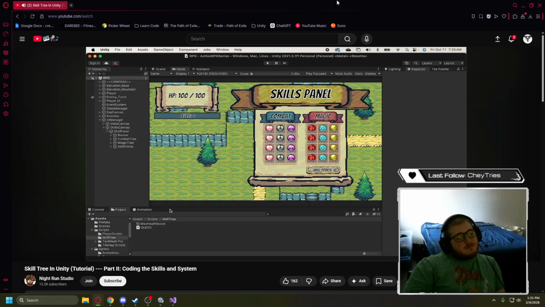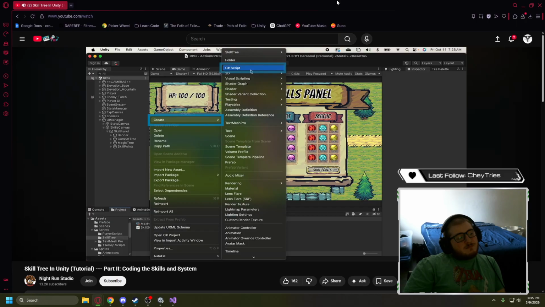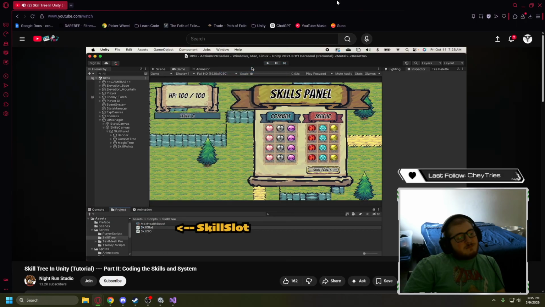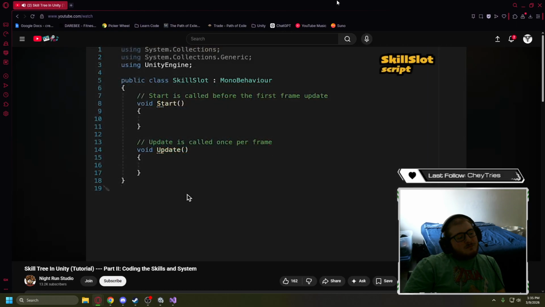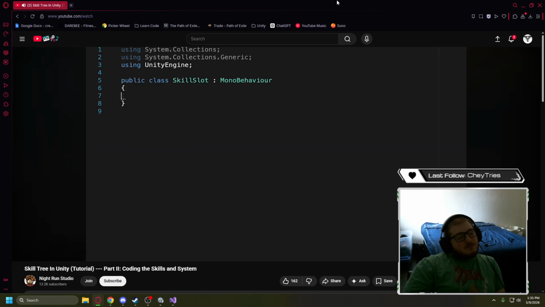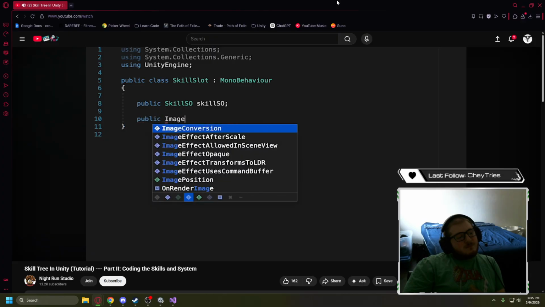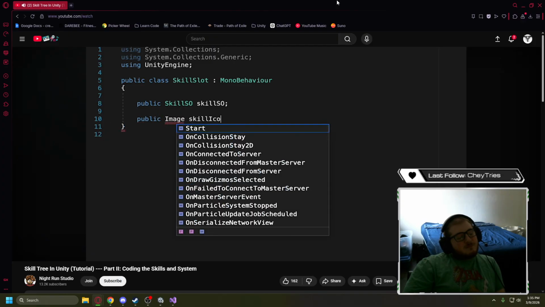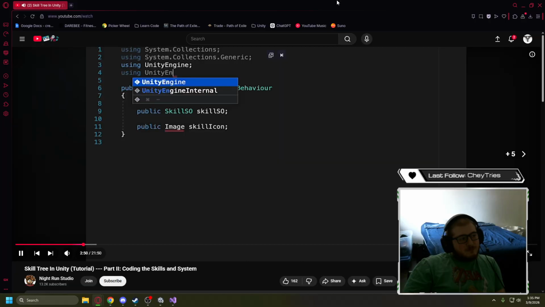Now that we've got our skills created, let's create our skill slot script. So we can go create C# script and call it skill slot. Before we do anything else, we just want to hook our skill slot up to a specific scriptable object. So let's make a public skill SO reference called skill SO. And our first task is going to be to make it so that the scriptable object can actually control the appearance of each skill slot. So to do this, we just need to add the name.